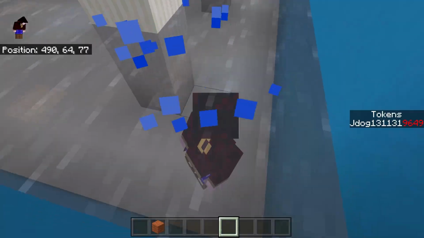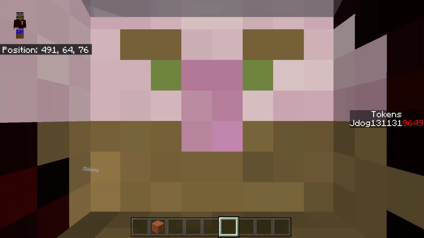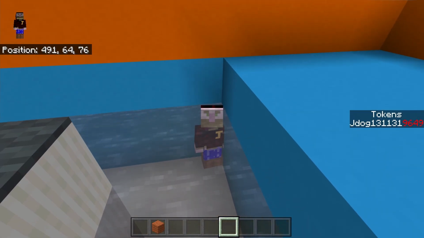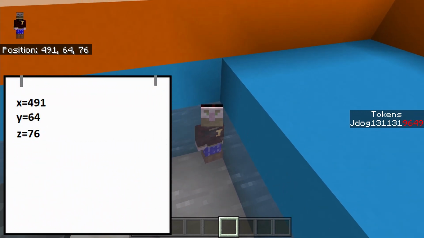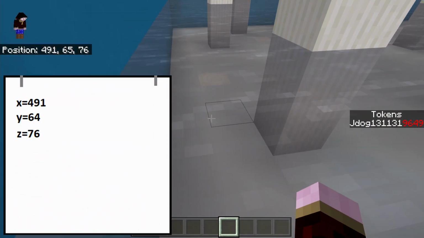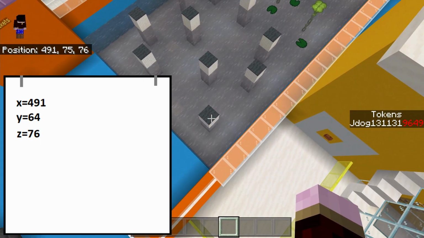To do this, we are going to come into the corner, or one of the corners over here. Oh, that was certainly unexpected. And we're going to be taking the coordinates. So we got 491, 64, 76. So write that down. Now we're going to want to find out the rest of the area of this pool to get it exactly.